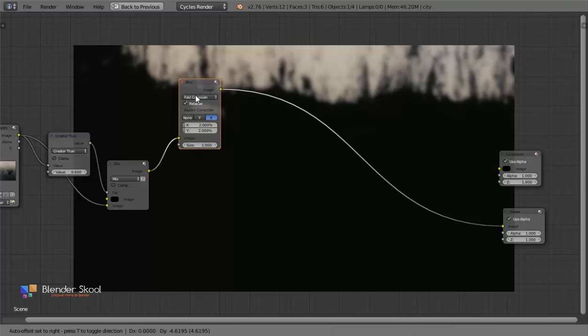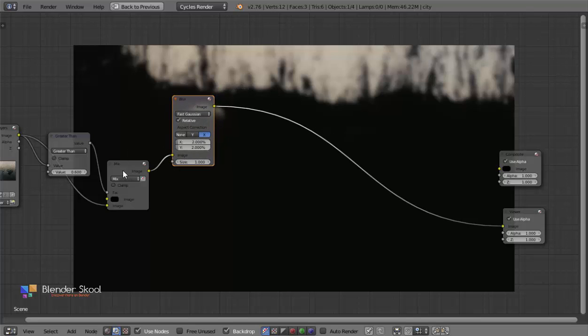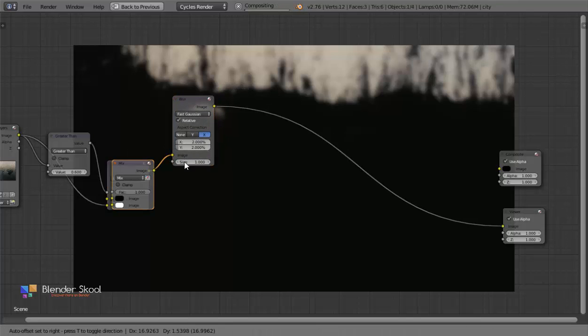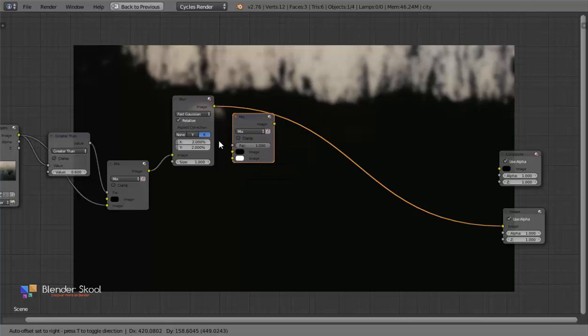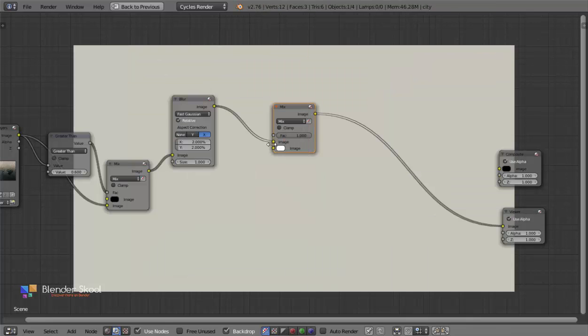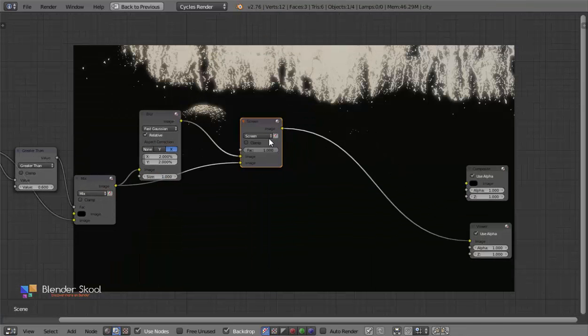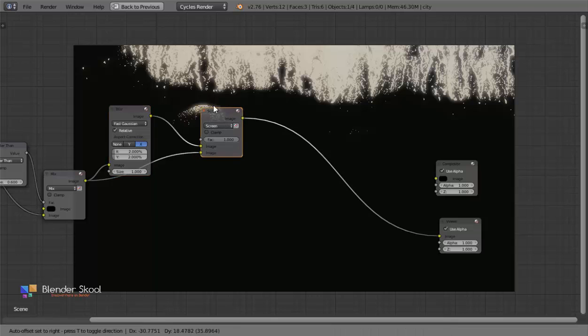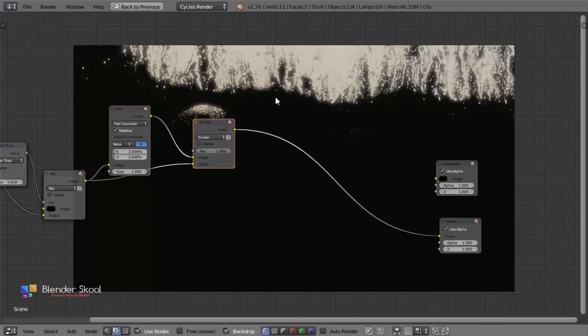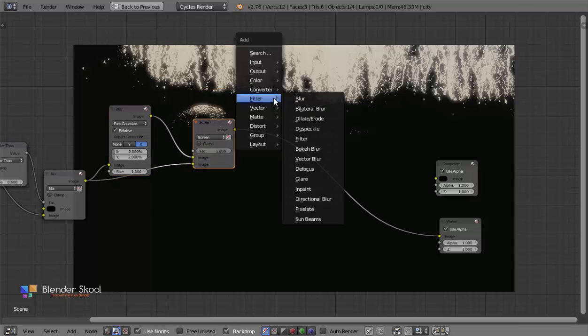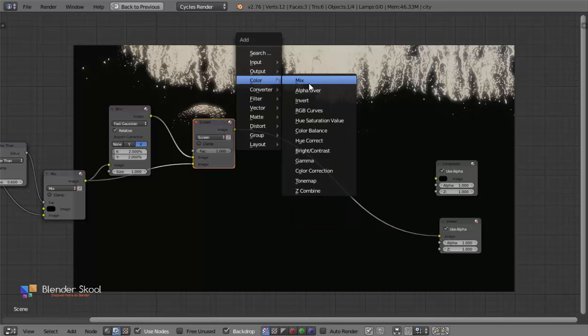That's fine. Let's mix it with this original image. So press Shift D, and then Shift D for this mix node, so we can duplicate it, and then add in this one over here. Then change the mix type to screen, so now we can mix both of the images. Okay, and then now we can decrease the brightness by adding an RGB curve. So press Shift A, color, RGB curves.